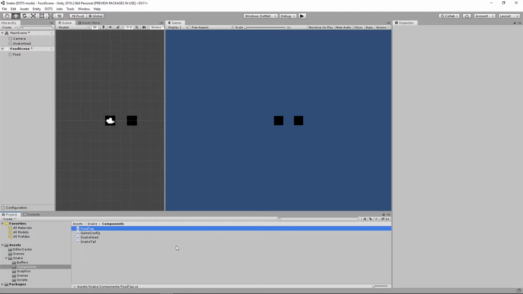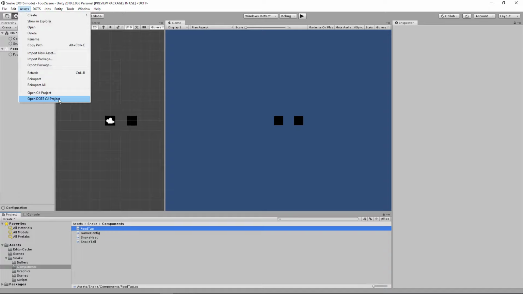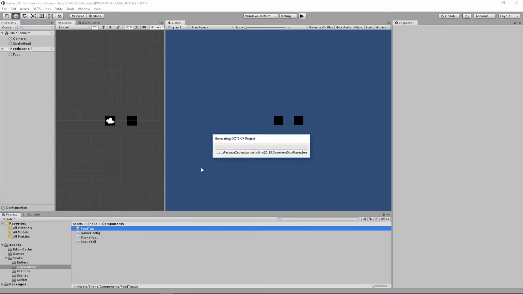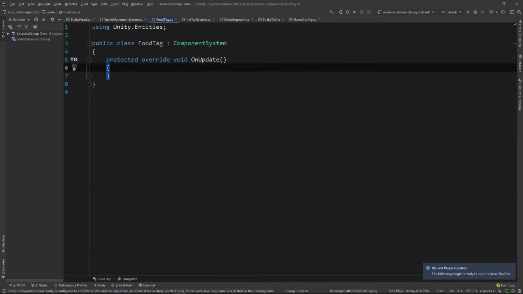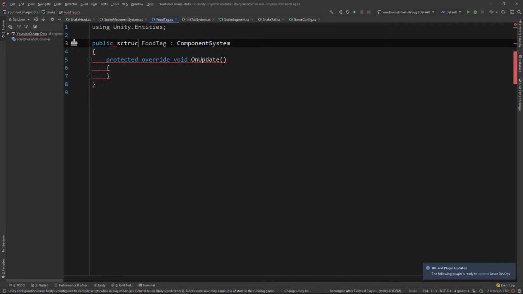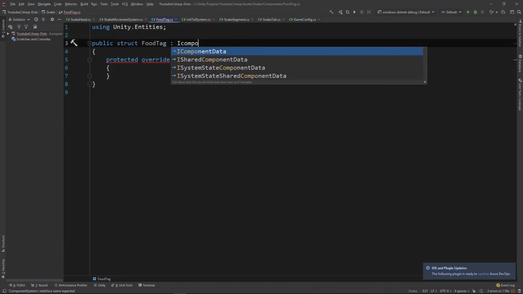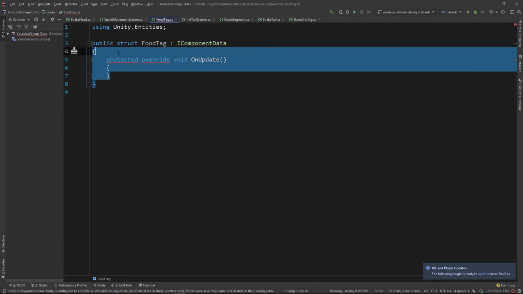And after we create this system, as always with Unity's Project Tiny, we'll have to go to Assets, Open C# project for our IDE to recognize the script. So open up your C# project and make sure to open your food tag file. Once your food tag file is open, let's change the class to a struct. Let's change the component system to an IComponentData. Get rid of your protected override.